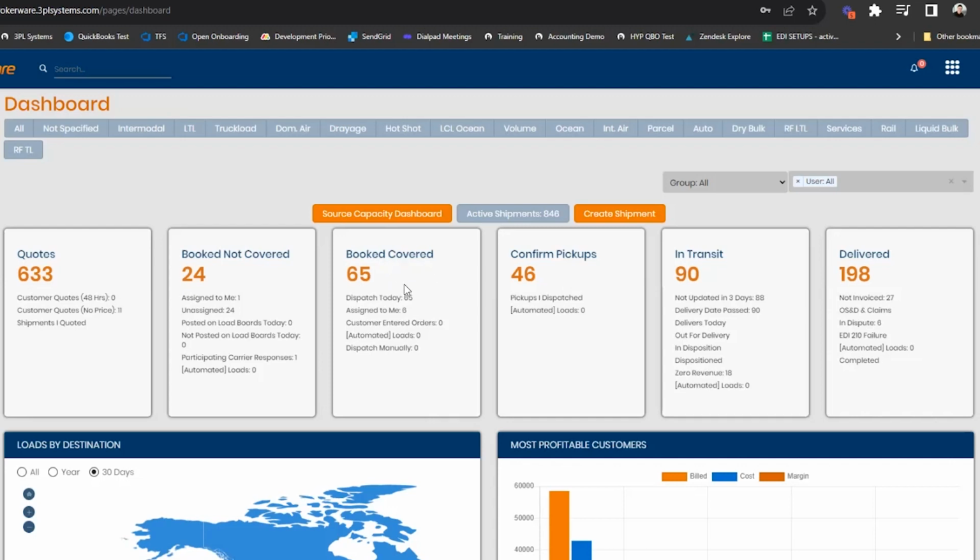Got it. So once that shipment's booked and you dispatch it, it will fall under confirmed pickups. Once that pickup is confirmed, it'll move to in transit. So in transit, the shipment's on the move. And then finally, once it gets delivered to its destination, you'll see that the shipment goes into the delivered tile. All of these numbers represent the number of active shipments within that status.